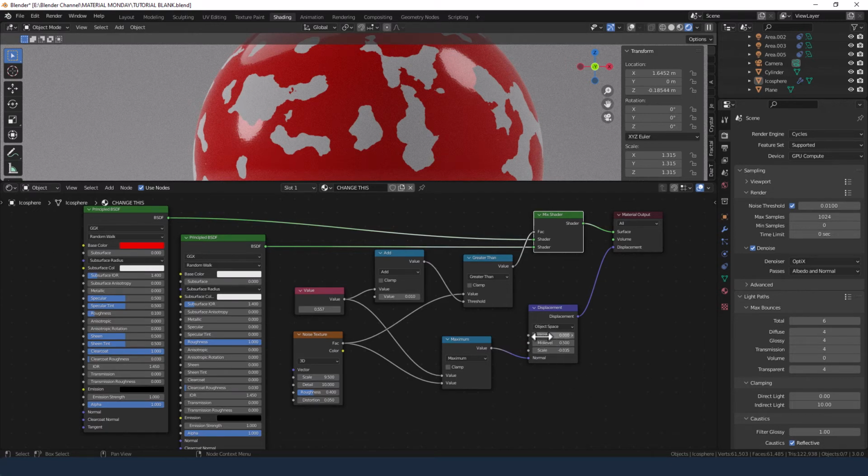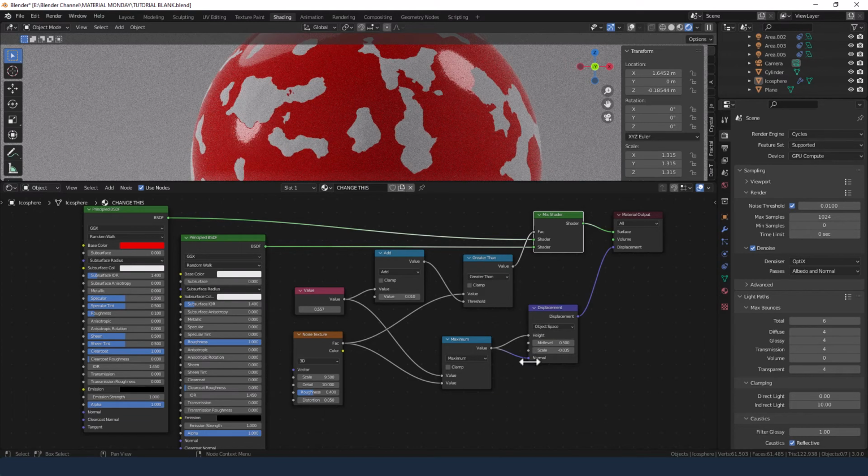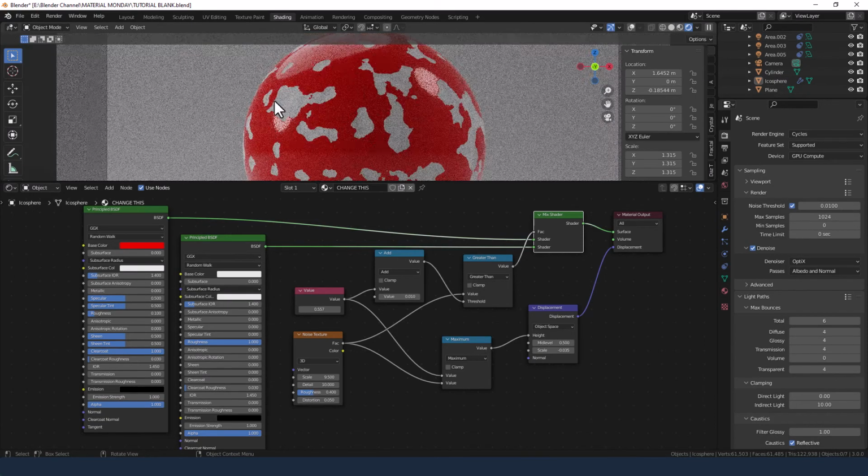Now we need to control the height for the displacement of the roughness. So instead of this value going into the normal slot, we're going to move it into the height. And now you can see we've got that rough sort of broken ceramic texture going on.